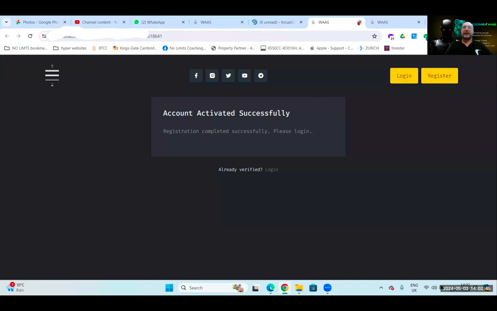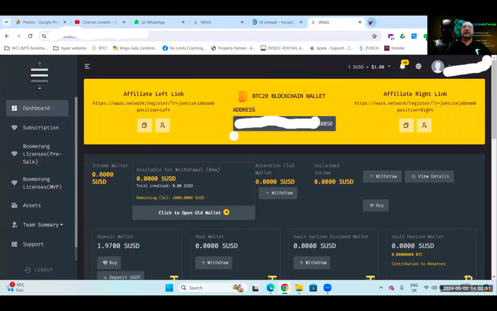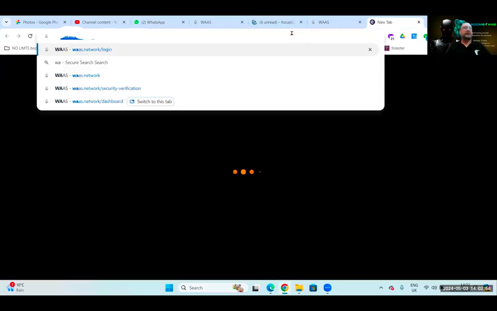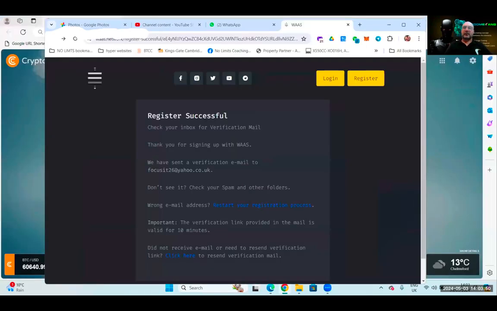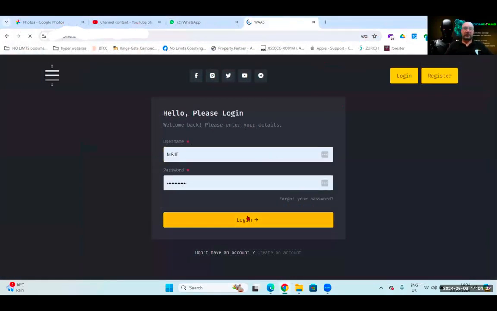So now if I was to close down that tab, and I can go back, and you'll be able to see that you can actually log in. I've just reduced the screen so you can see it. So now that you've confirmed your email address, you simply click on login, and then you'll log into your account and you'll be ready to go. Okay, so now we're here at the login page, and you enter your username and the password that you set, and you click login.